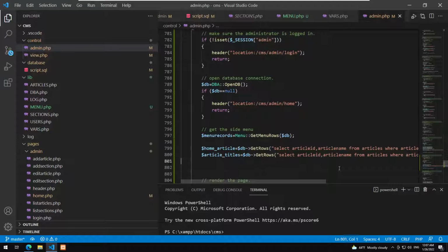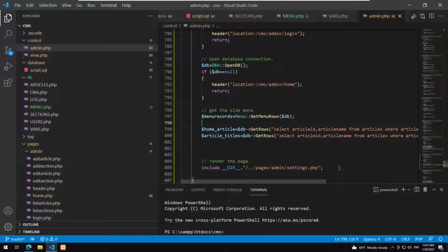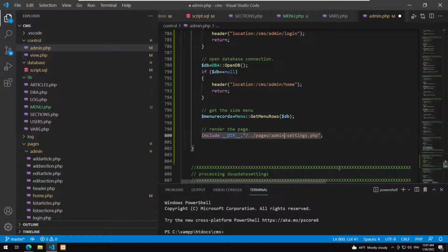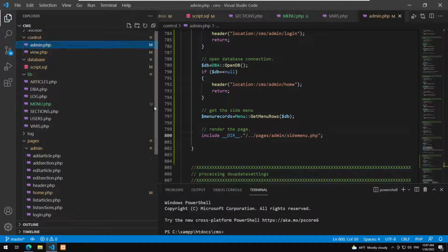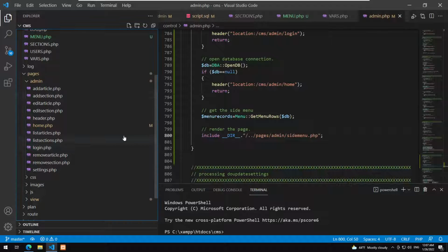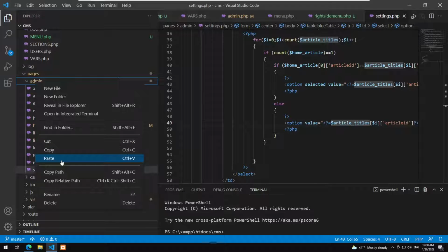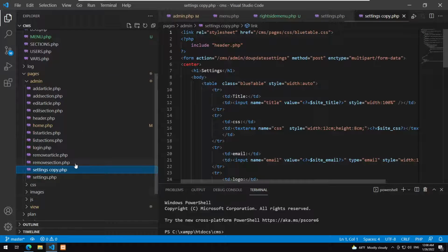Okay, so this is it, and next I don't think we need to do anything else. We just need to render side menu. So we need to go to the pages admin and render side menu in there. So where is the settings part? In the view, the pages, there is the settings. I'm gonna copy this and paste it in here. Okay, so there you go.